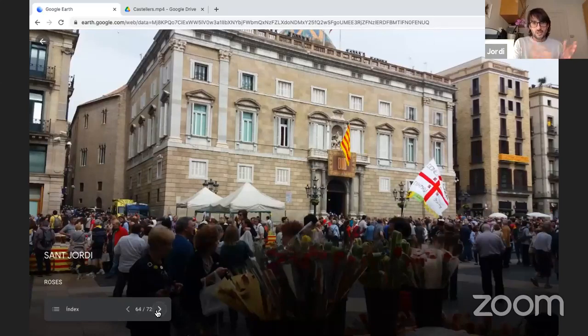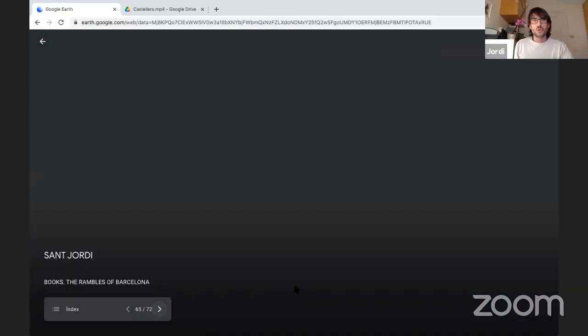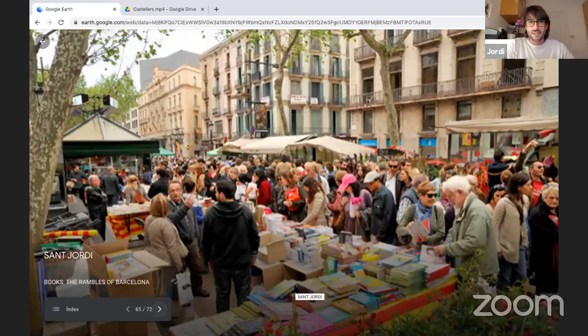We have seen roses, here roses again, and books in the Ramblas. The Ramblas, you know, is the most famous street in Barcelona. Here we can see Saint Jordi's Day. That picture, of course, was taken before the pandemic. This year, I think there will be fewer people. I hope that next year there will be people again, as they were before the pandemic, before the coronavirus, walking through the Ramblas and getting books and roses, and so on.